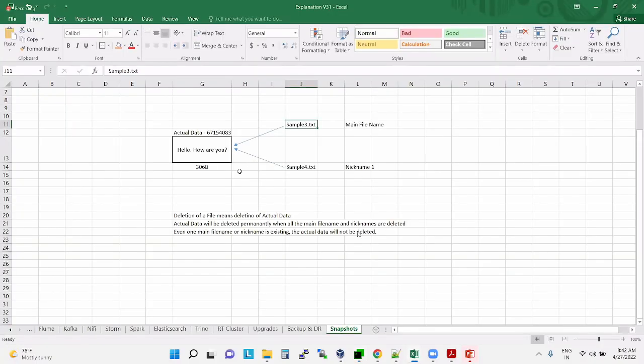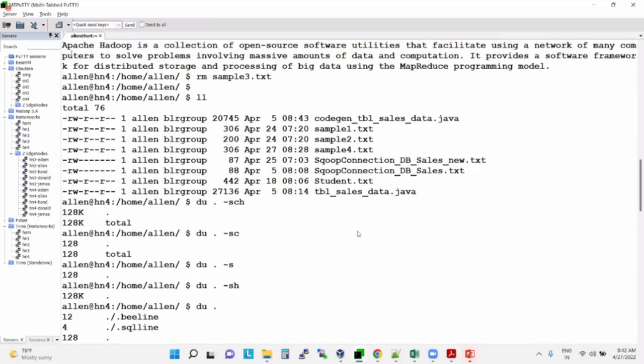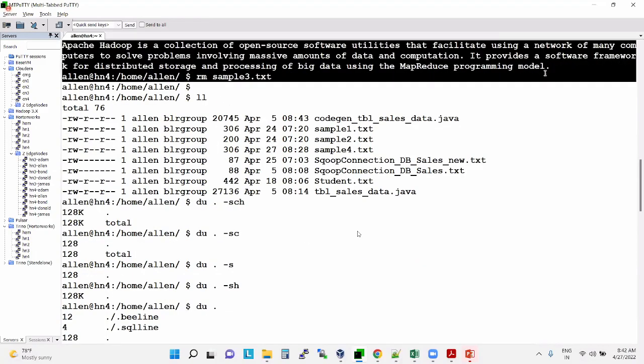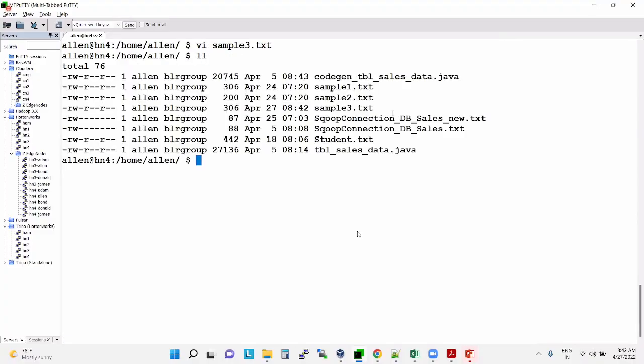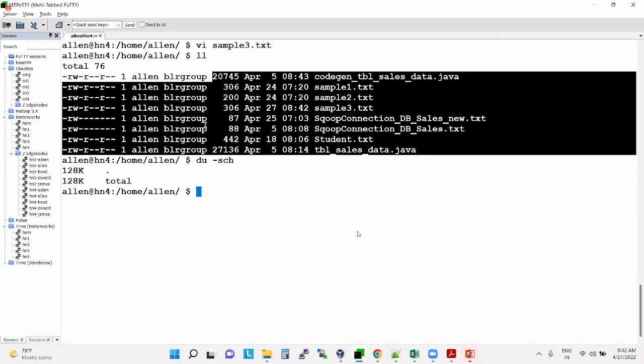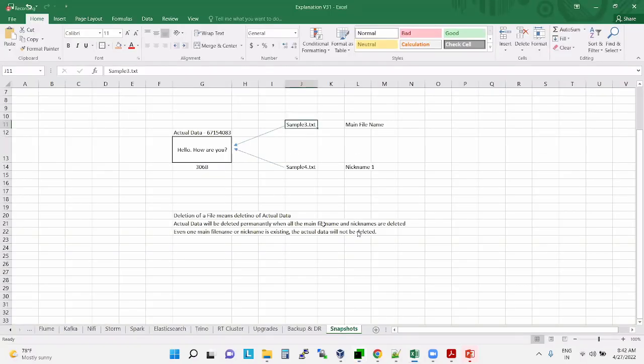No? Okay, so we'll do one thing. I'm creating a sample3.txt with vi. So now there is sample3.txt. What is the size of sample3.txt? 306 bytes. So now how much is used in this path? In the current path, what is the total utilization? What is the size of all the files here? So here I have 128 KB.